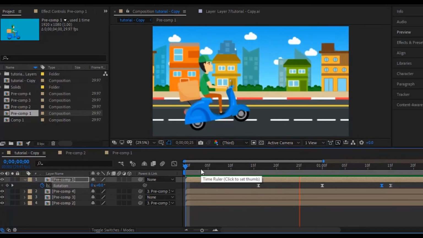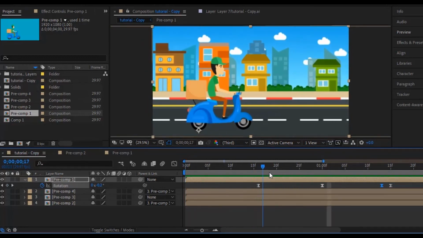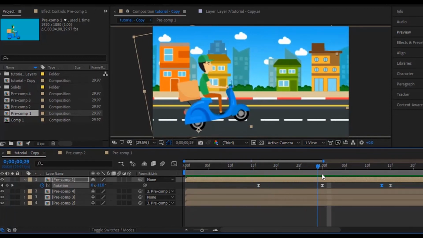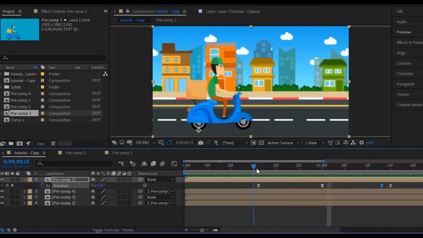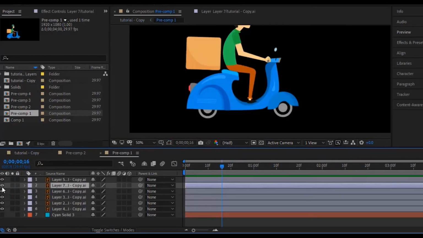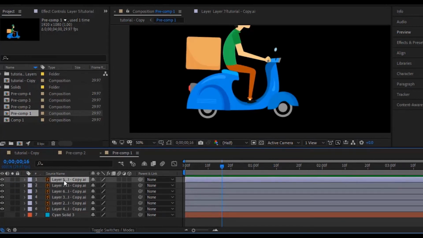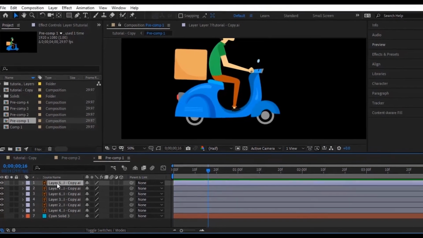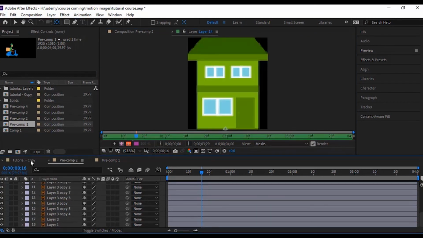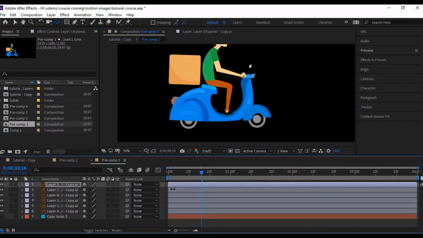And now we need to make the box shake a little bit with the motorcycle, because as you see, there is no way that the motorcycle and the character are moving without the box shaking a little bit. Now we go back here. This is the box layer. Double click on it. Select the anchor point. We drag it down a little bit right here, in the lower left corner. I go back here.